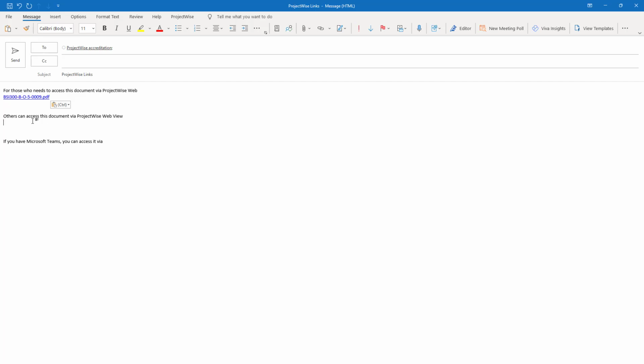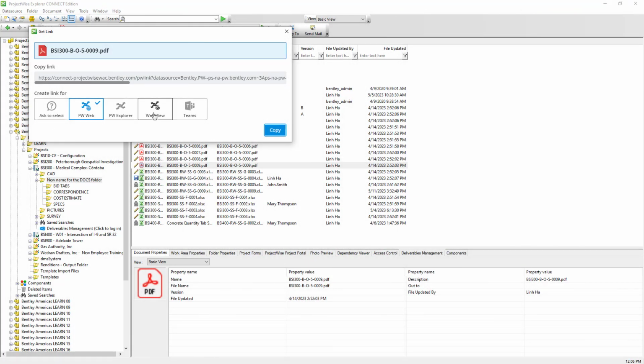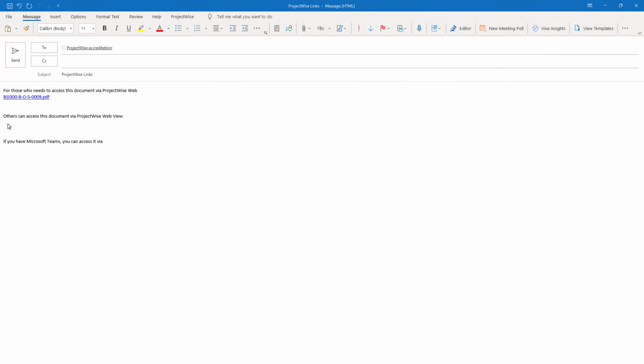And for those who need to have access to the same document, but via the ProjectWise web view, this is what we can do. Switch back to ProjectWise Explorer, select the web view option, and then click Copy. Switching back to the Outlook message, right mouse click, Paste.